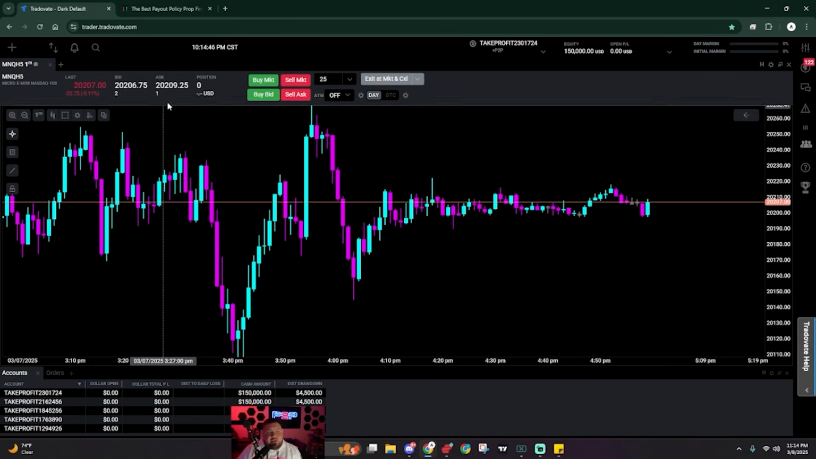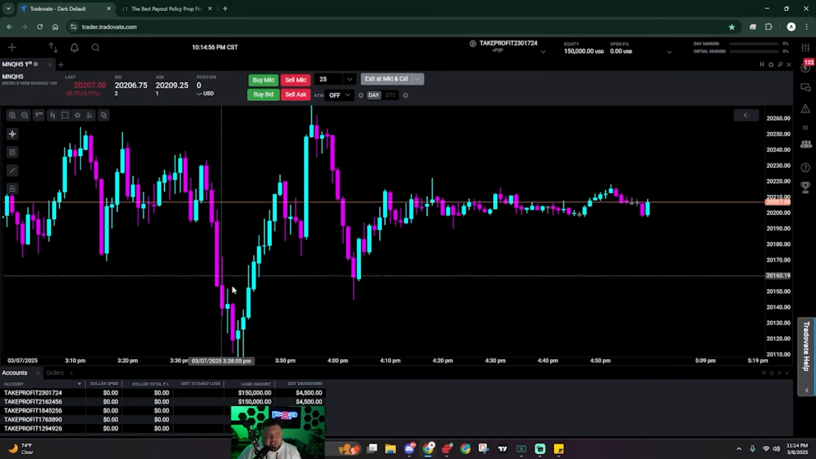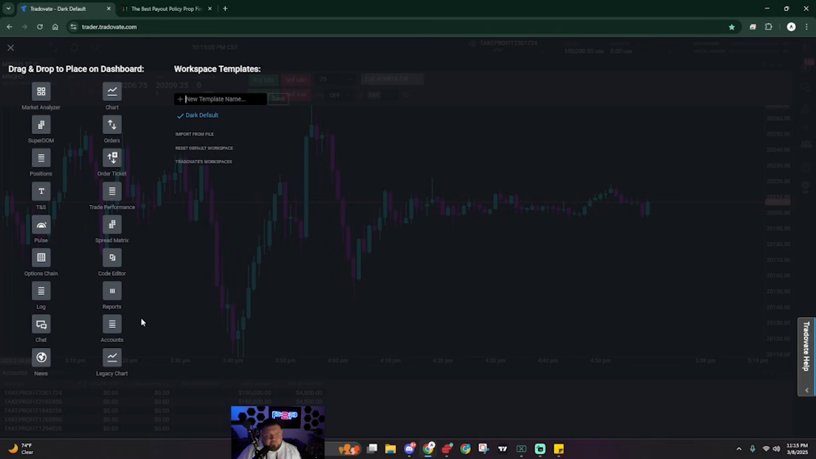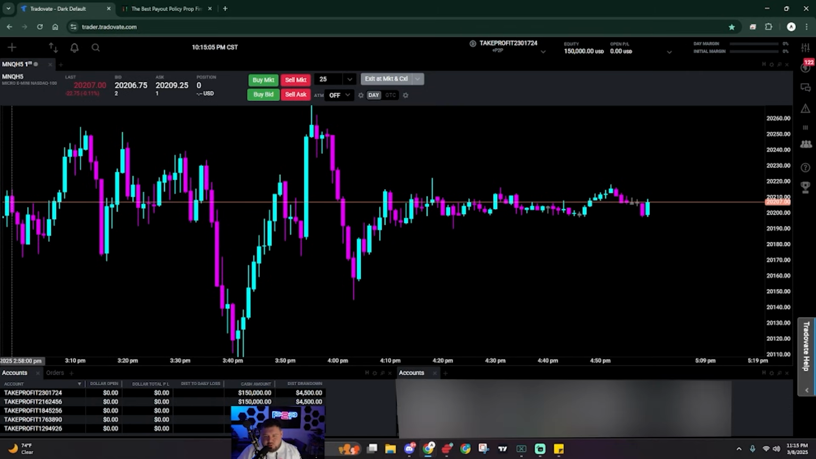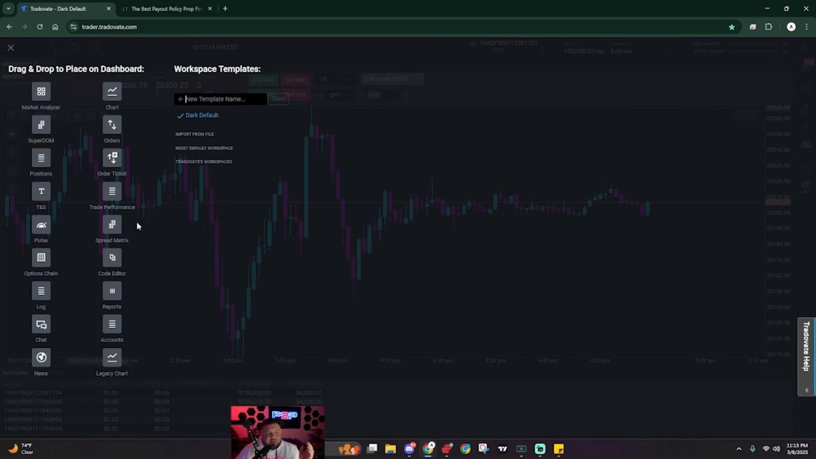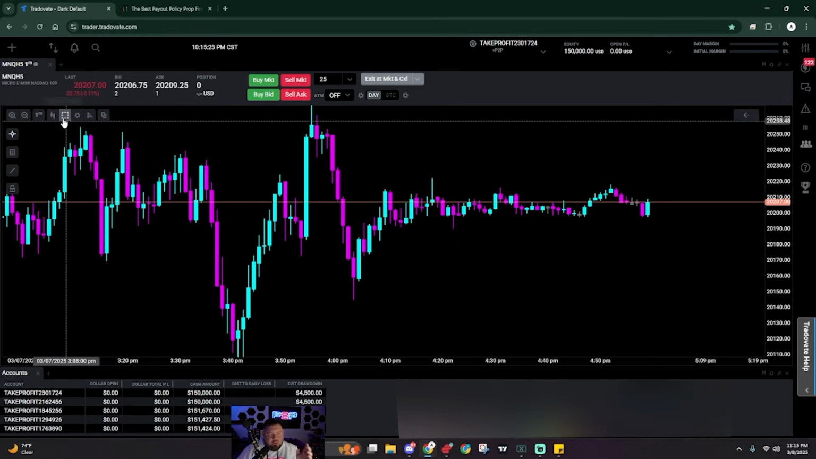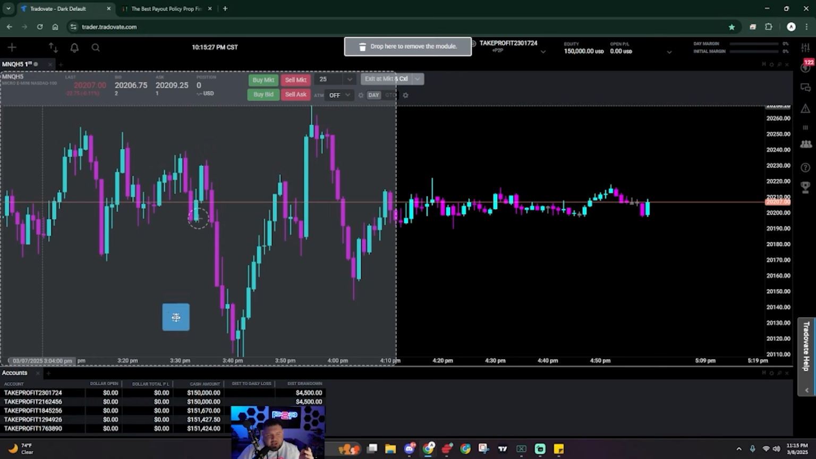Next thing, very, very important, is a lot of people have a lot of nonsense at the bottom. I get rid of everything, all the little things that Tradovate has when you first open it. And I go to plus modules and I go to accounts and I drag it over and drop it. Boop, drag and drop. Once you go to accounts, and you drag and drop it, then you're good to go.